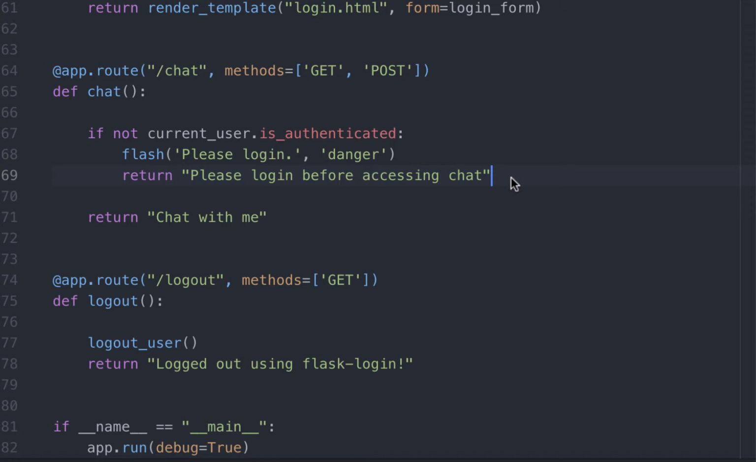Okay, if you're using message flashing, then there is no need to return a duplicate message. Since we are asking the user to log in, we can redirect the user to the login route directly. I'm going to use redirect and url_for. We have seen the syntax earlier. Great, let's use message flashing in one more place.